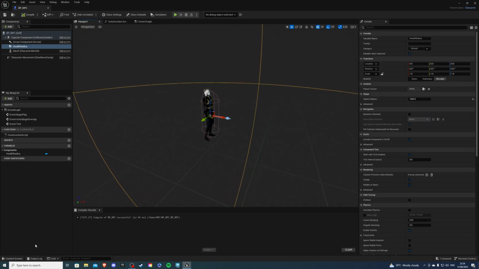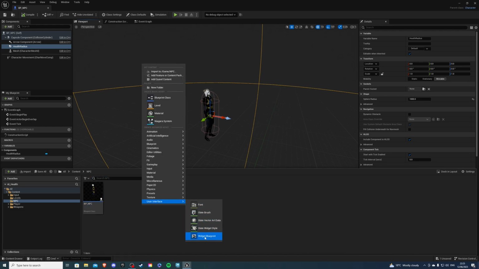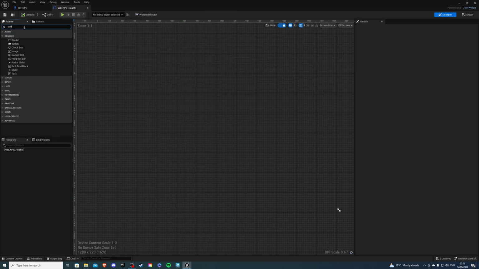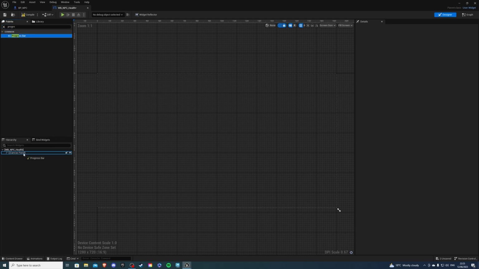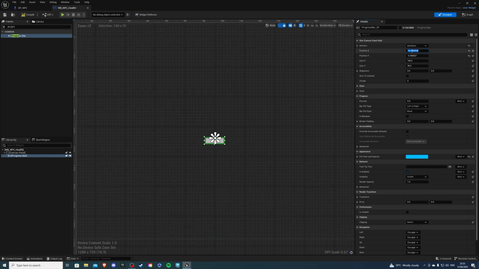We want to create our widget. So back to the content drawer, right click, go to user interface, widget blueprint, user widget, and I'll call it WB for widget blueprint, NPC underscore health. And over here, let's add a canvas panel, just like so. And on top of this canvas panel, I'm going to have a progress bar. So add that into the canvas panel. I will center align this guy, just like so. And over here, let's make it minus 50 to be dead in the center.